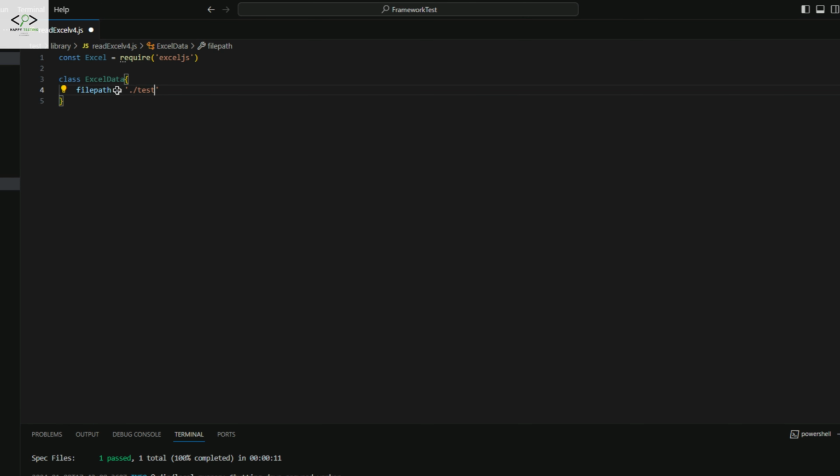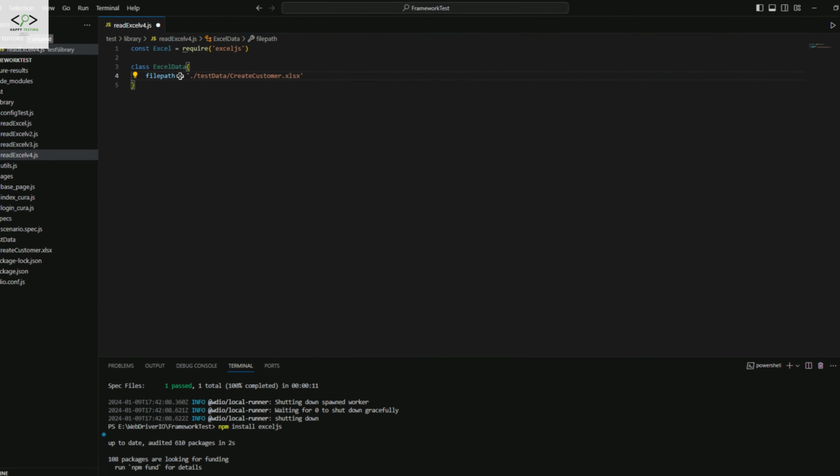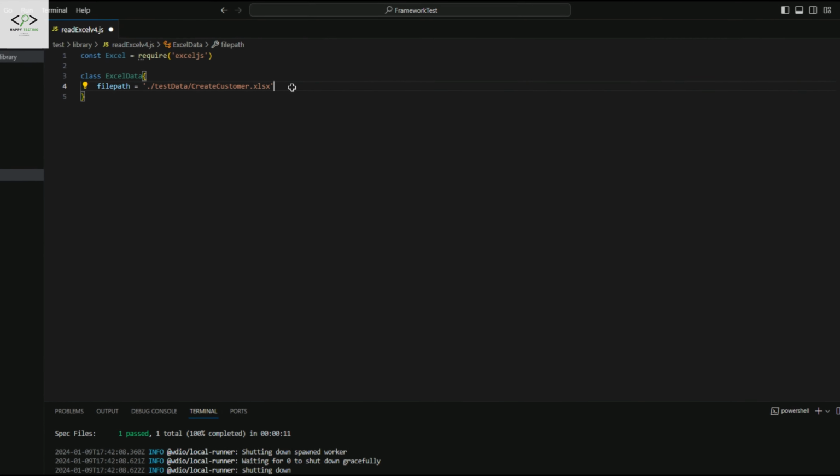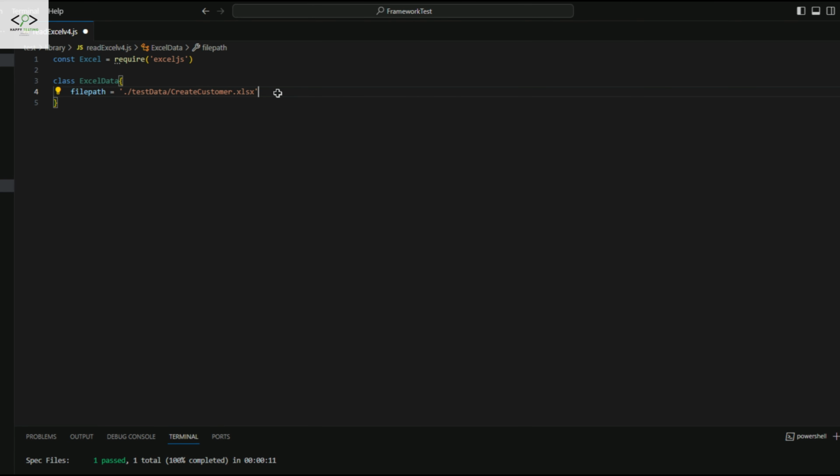slash data slash create customer dot excel. So it's a very straightforward path, guys. Since it comes under the test data folder, I just gave that and then gave the file name. In your project you can give whatever file name you need, accordingly.